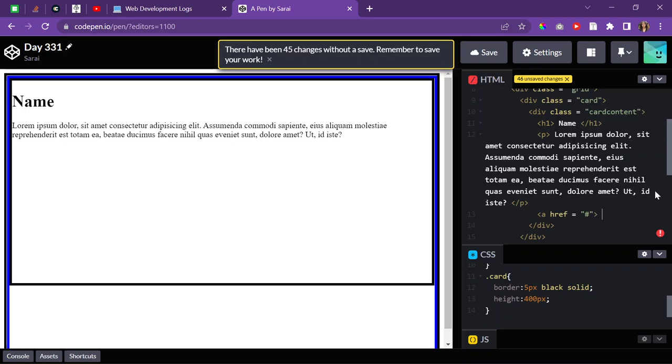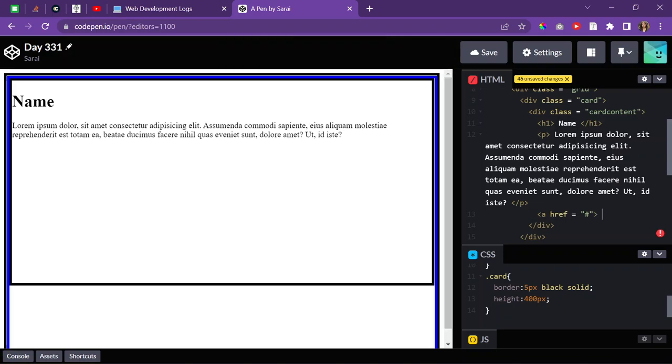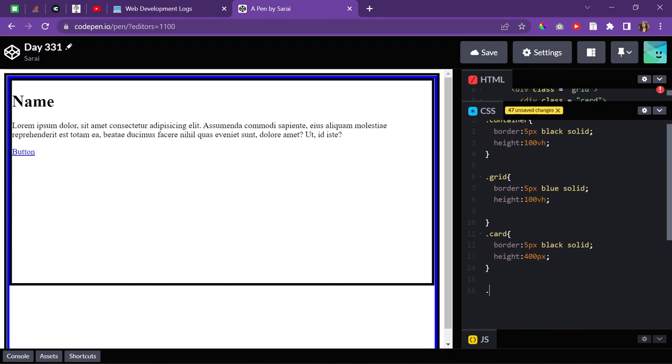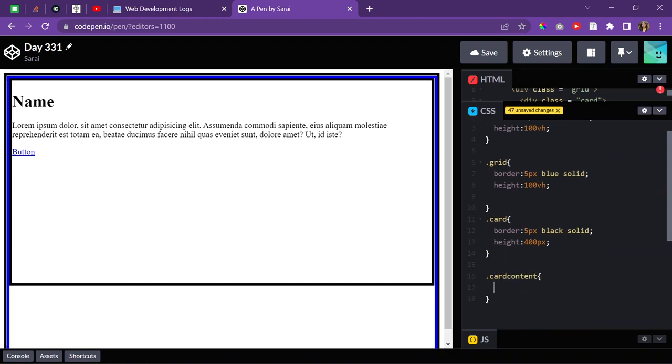I don't know what type of website I want to do, so I don't know what name I'm going to give it. Maybe it's going to be like an item, where we're going to do add to cart, or, I don't know, we'll figure it out. I'm going to call this button for now. Alright, so that's what we have so far, and I'll also give the card content a border as well.